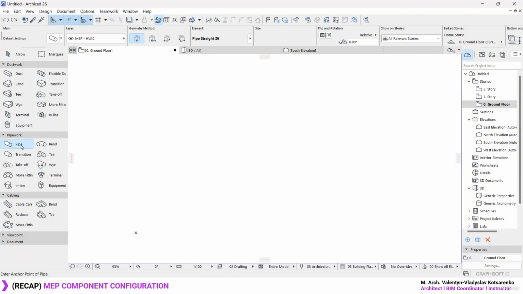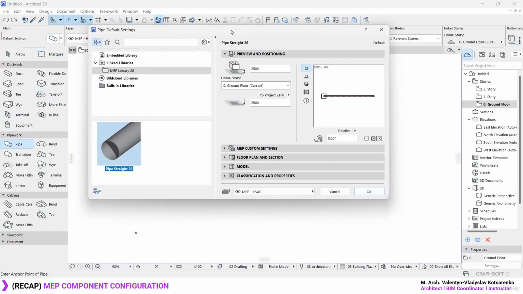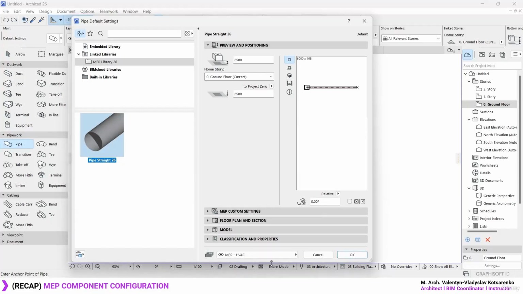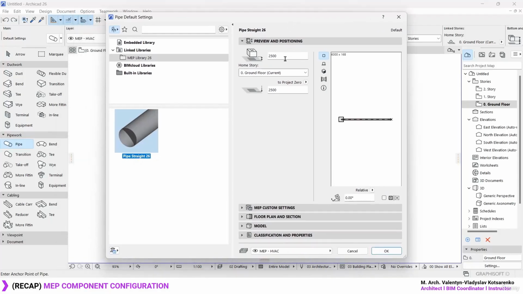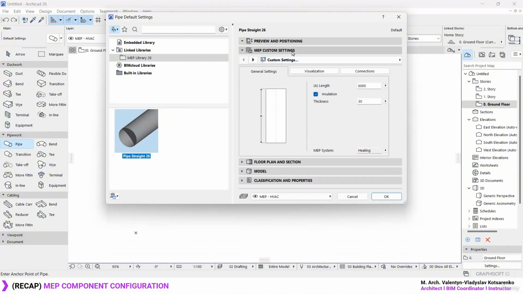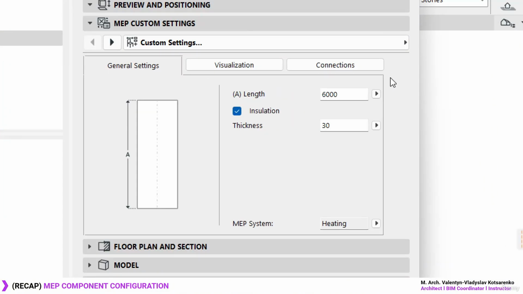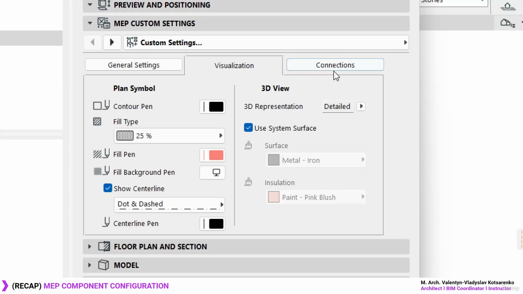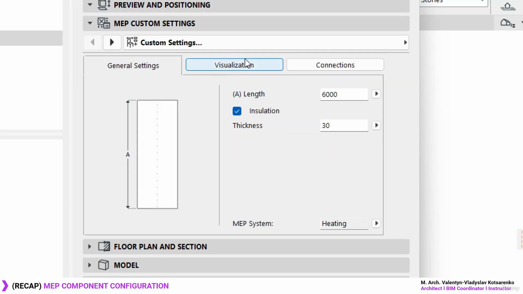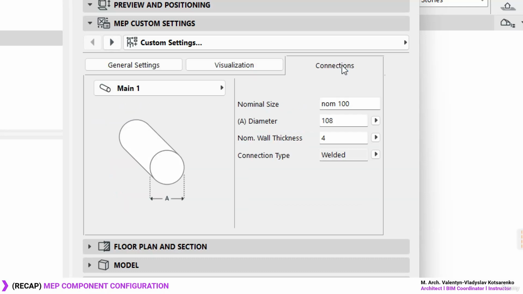But pretty much you can select any of these tools and go ahead and open up the settings. You will notice that depending on each of the objects we get different types of parameters. We get the general parameters as per usual, you get the different representations. But the fun part begins in map custom settings. This is where you can specify in three different categories: general settings, visualization, and connections.